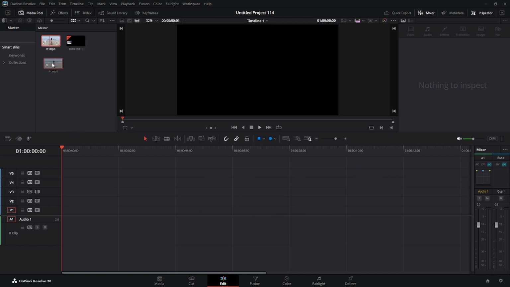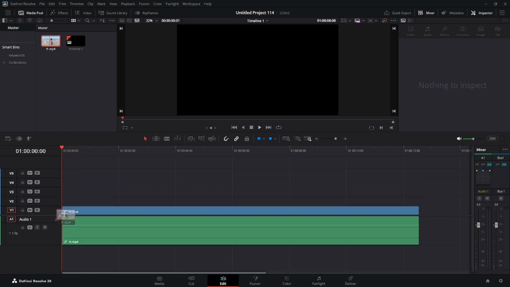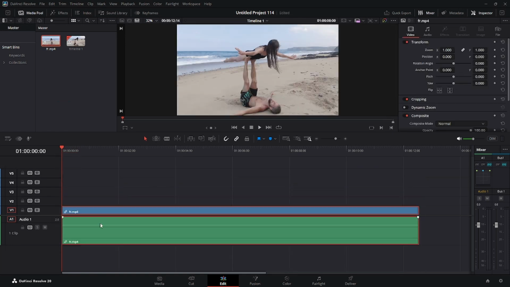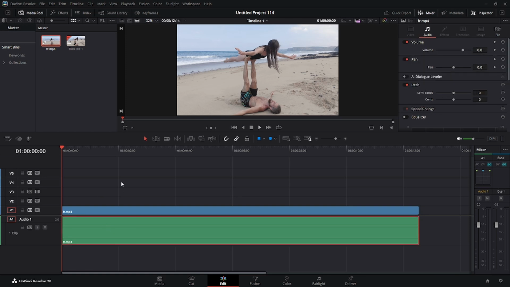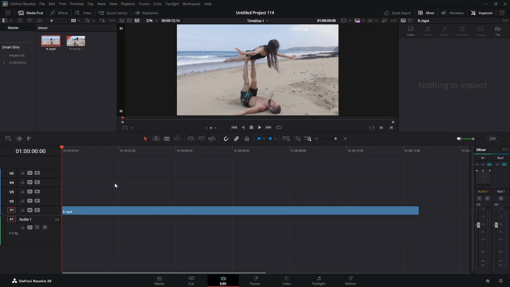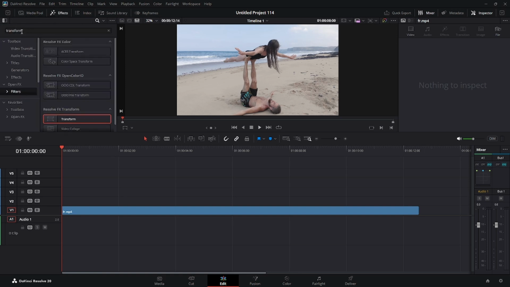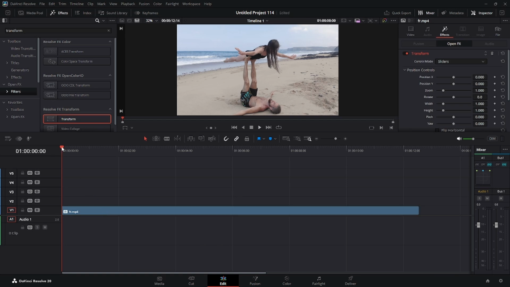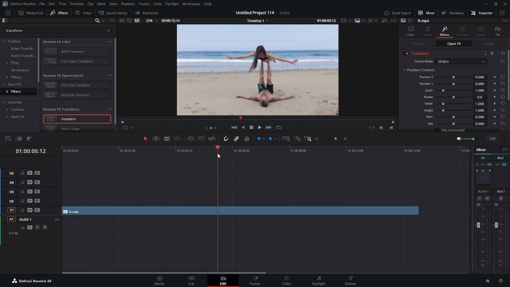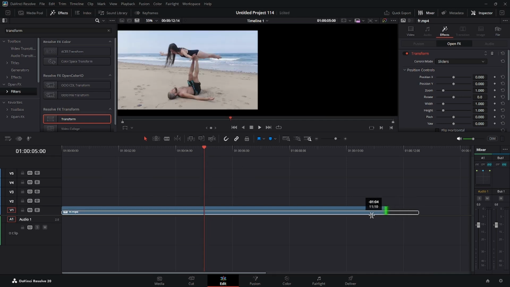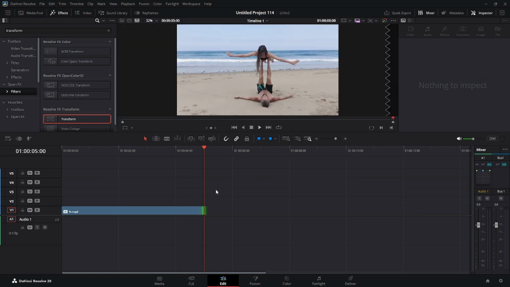We're going to drag our video here down into our timeline. I'm going to unlink them, get rid of the audio. We're going to come up here to Effects. We're going to search for Transform, which I've already done. And we're going to bring that transform and drop it right on our video. We're going to shorten this up to about 5 seconds. So we're going to shorten this up like so.